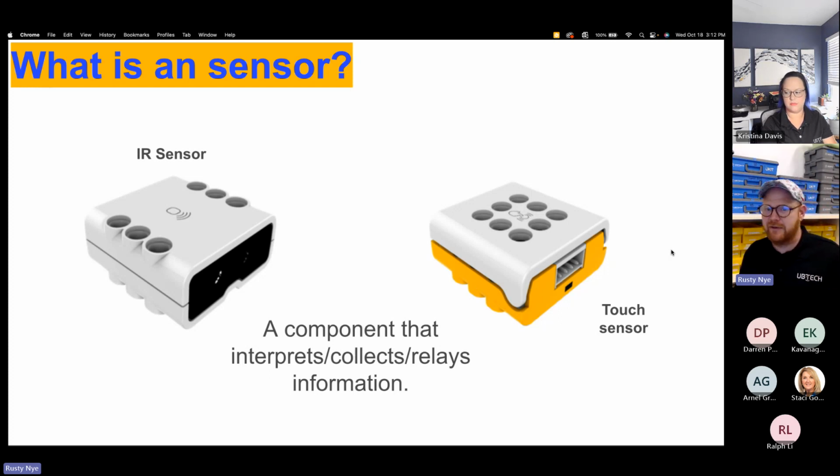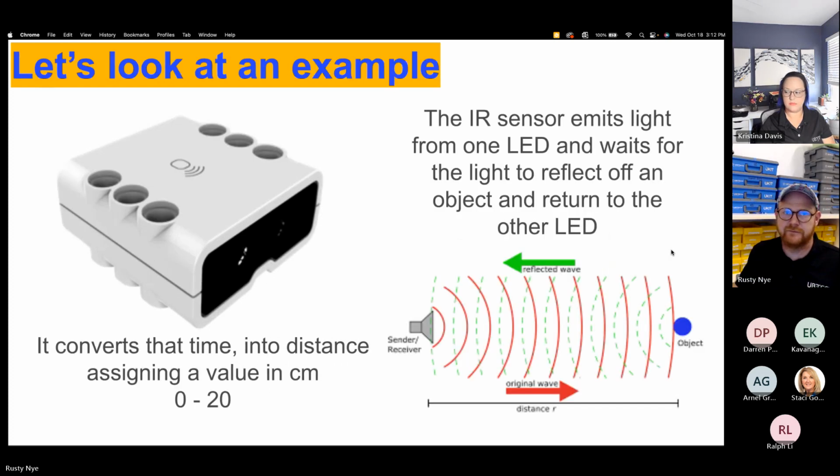And a sensor is something that's going to collect or relay. The reason it's collect or relay is because sometimes our sensors aren't really storing any type of data. They're basically like open windows, letting that data pass through to the system. And that system, your computer, your robot, is interpreting that information.